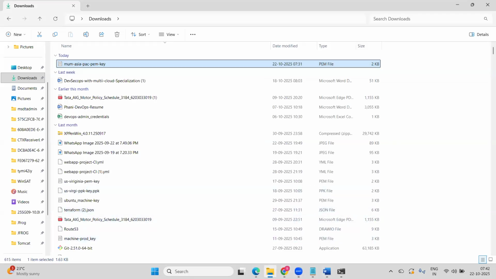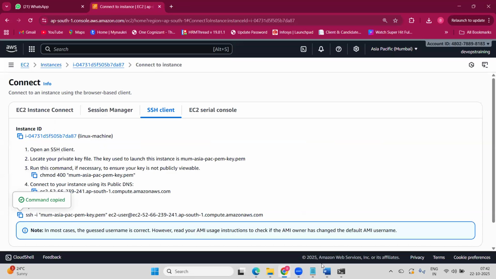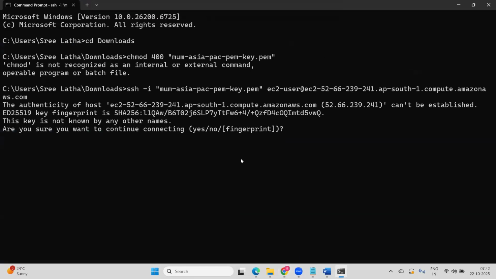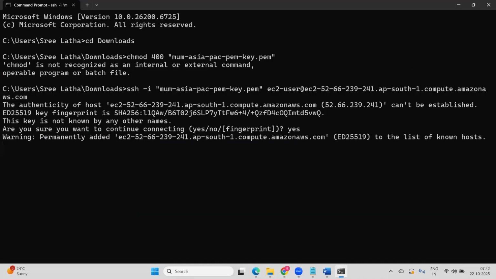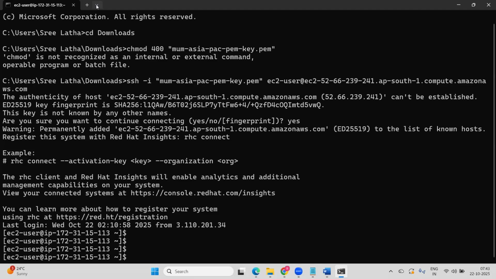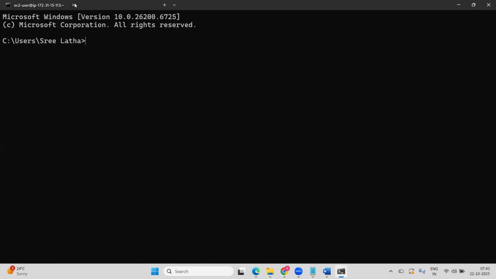Now once you do this, then the ssh command. So it's simple, right? Open a command prompt and do a cd downloads. We know it's in the downloads folder. Then instead of chmod, just right click and make it read only. Then paste your command and just say yes. Your machine will be connected. This is how you connect. Simple way. Just watch again.